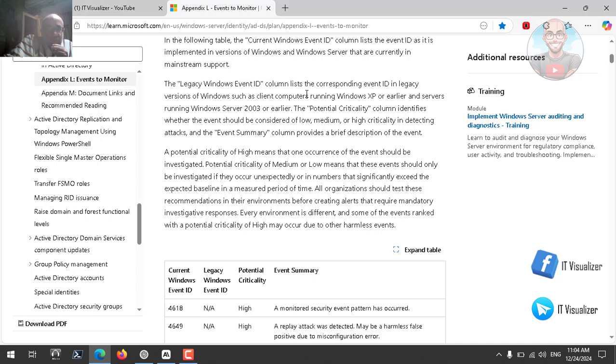So we can read here, for example, the legacy Windows event column lists the corresponding event ID in legacy versions of Windows, such as client computers running XP or Vista and servers running Windows Server 2003 or earlier. So this is why we have this column. The potential criticality column identifies whether the event should be considered of low, medium, or high criticality in detecting attacks. The event summary column provides a brief description of the event.